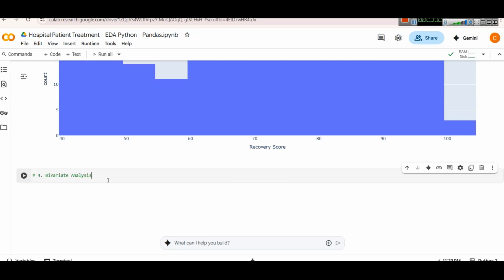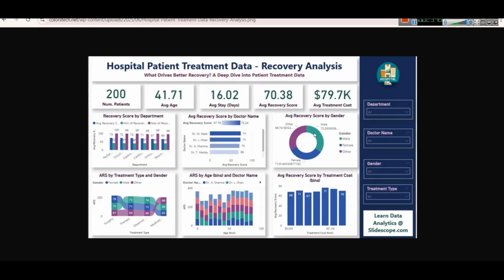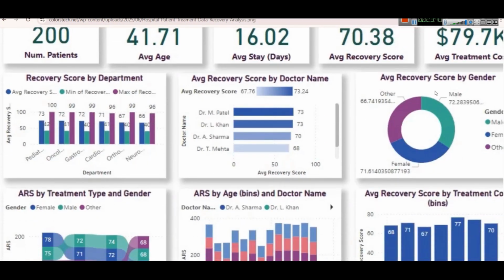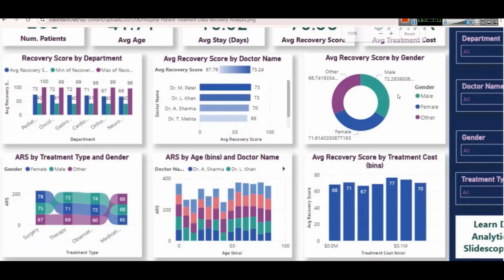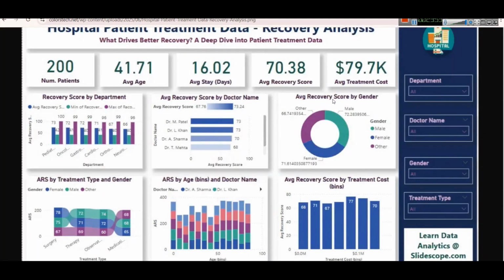Next part will be the bivariate analysis. Bivariate means you will take one variable from one part, like one numerical variable and one categorical. For example, average recovery score by gender. So here we are using average of recovery score and analyzing by gender. This is bivariate. If we see single variable distribution, like in a distribution chart, that is univariate analysis.